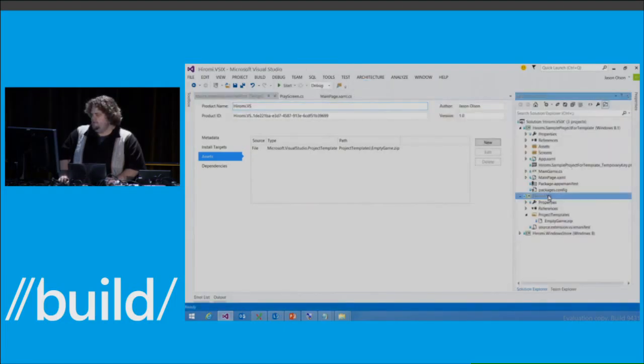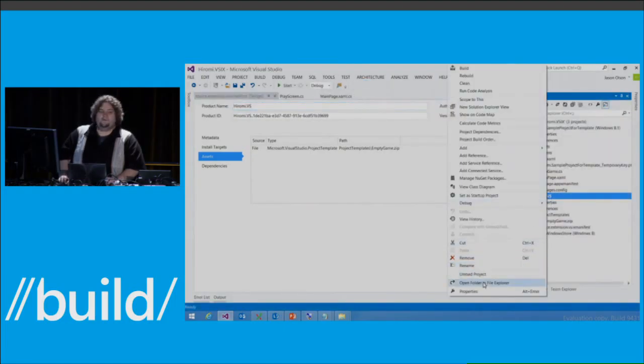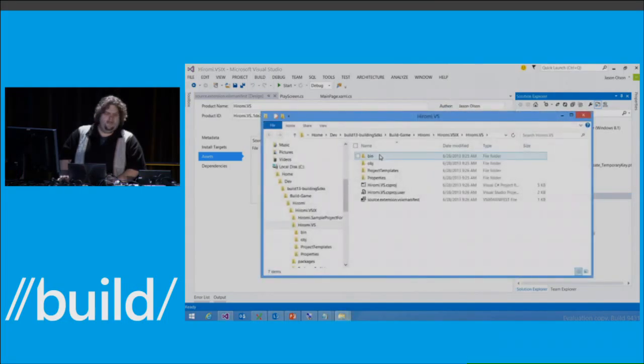In here, what was that? Yes, absolutely. So we're actually going to get to that. In the VSIX, you can put many, many different assets, including multiple projects.